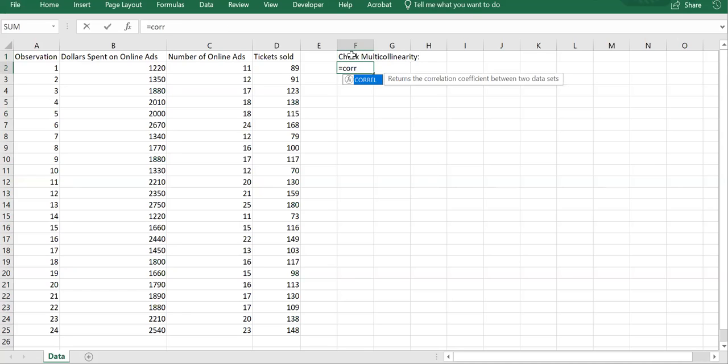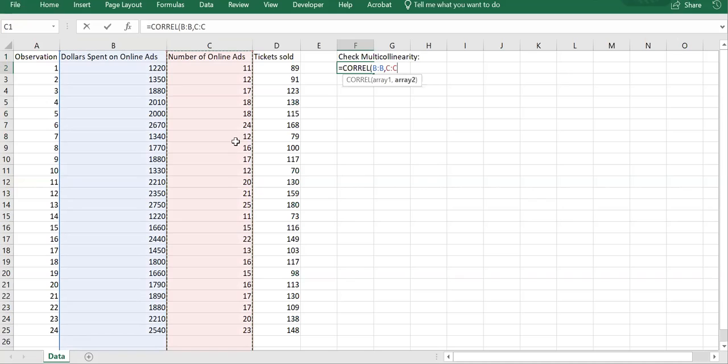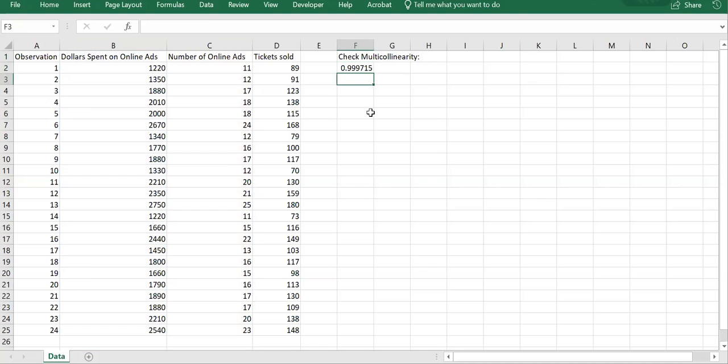So that would be by checking the correlation between column B and column C, or you can just pick the numbers. If we just take that, it's going to give us almost perfect correlation between these two, which is problematic for regression, if you want to have both of these variables in your regression model. So this checks multicollinearity, and multicollinearity exists.